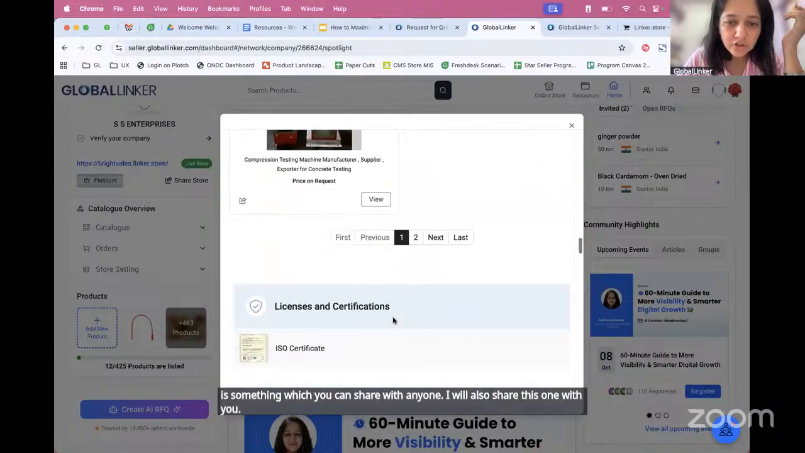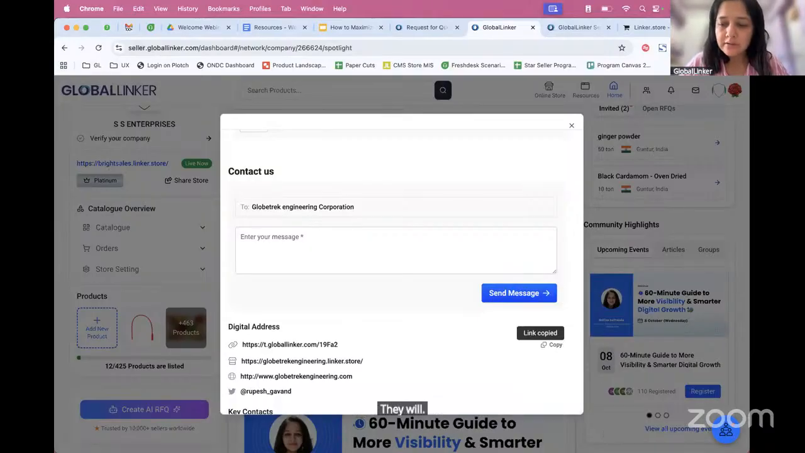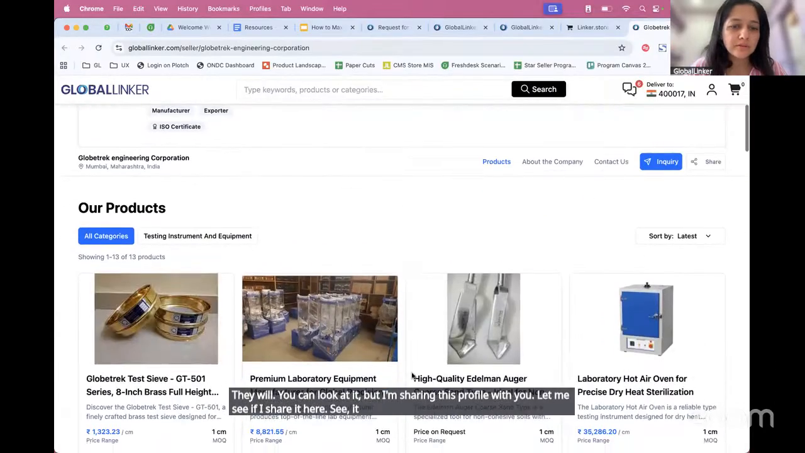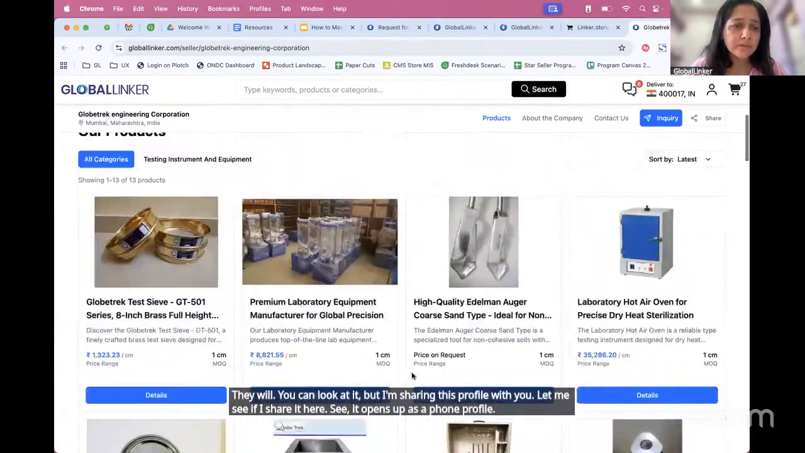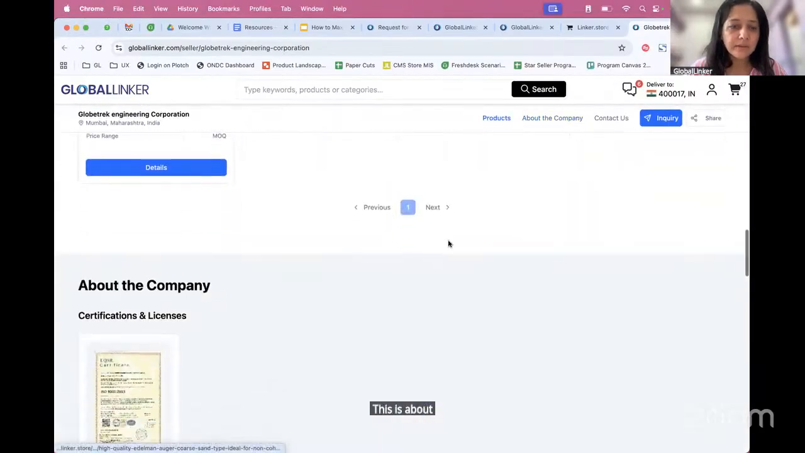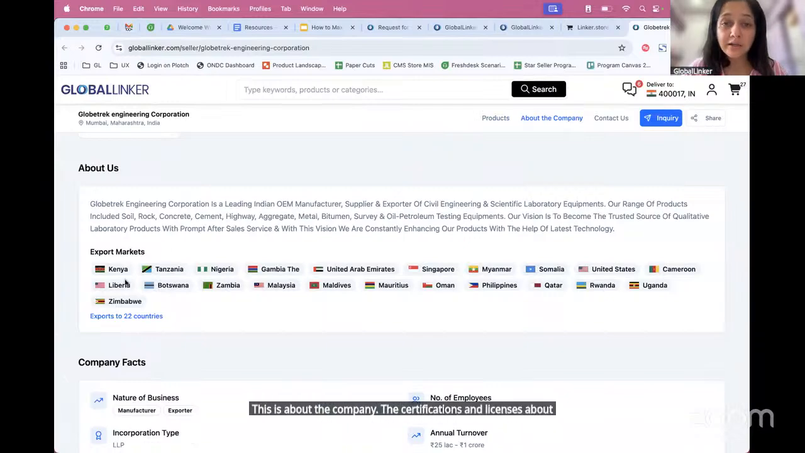Just looking for the share option. There you go. I'm sharing this profile with you. Let me see if I share it here. See, it opens up as its own profile, with so much information about themselves. Here are their products. This is about the company, their certifications and licenses, and the markets they are exporting to.